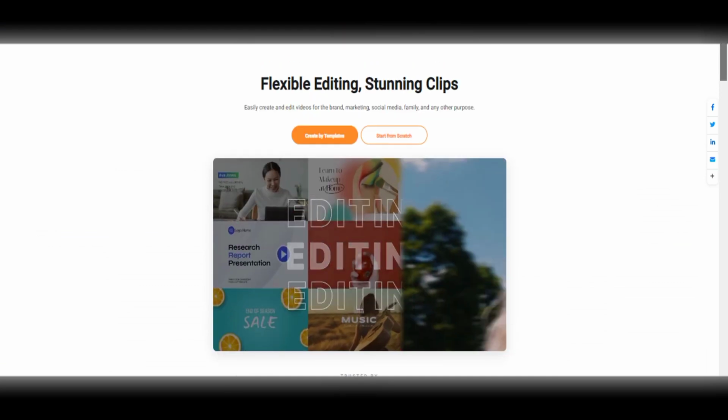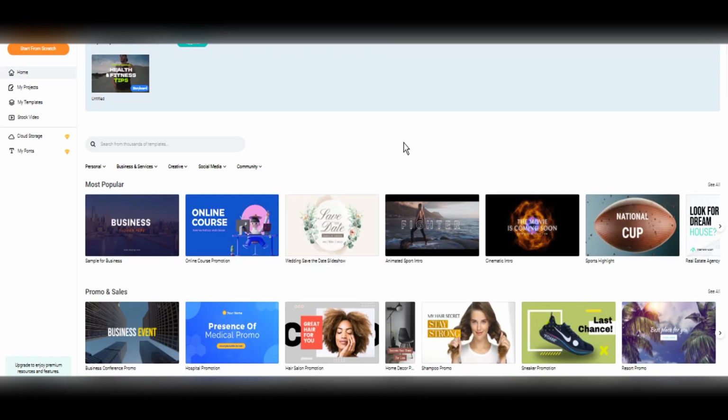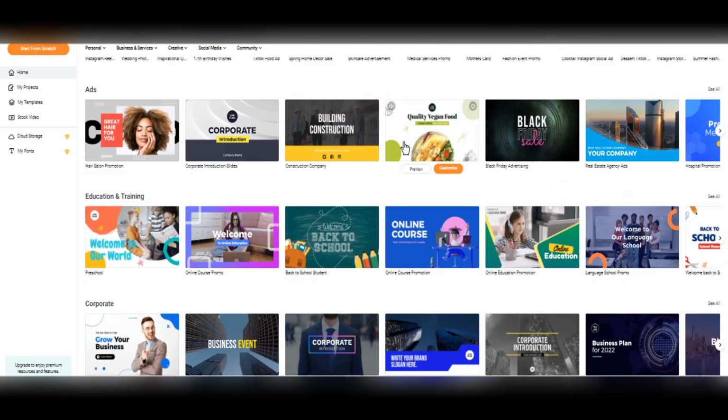One of the things that makes FlexClip Video Editor unique is that it has a vast library of creative media and templates, and access to millions of high-quality stock videos and images.